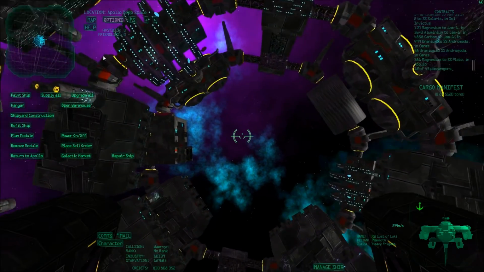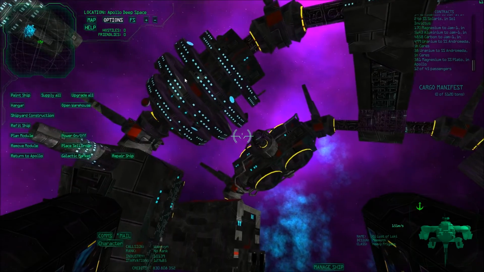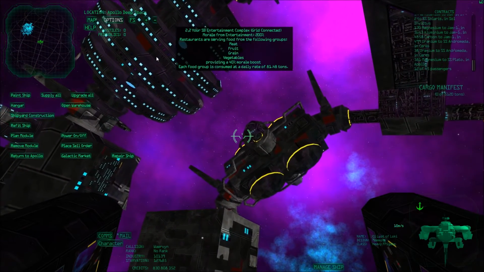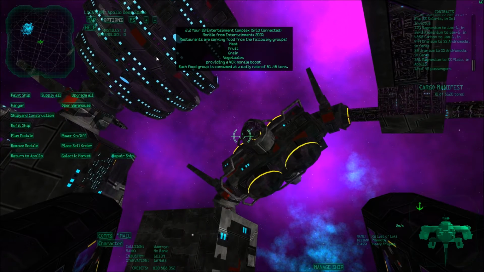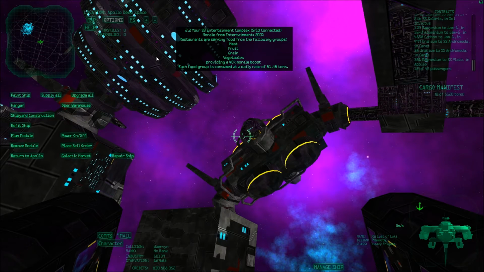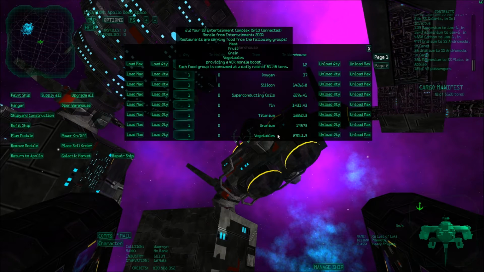Here it is. I built it here. So, as you can see here, it says the restaurants are serving food from the following groups: meat, fruit, grain, and vegetables. So, they provide a bonus to your workers if you have all these foods in your warehouse. So, you can open your warehouse, and I can see here, for example, I have 27,000 tons of vegetables, and each food group is consumed at a daily rate of 81 tons.